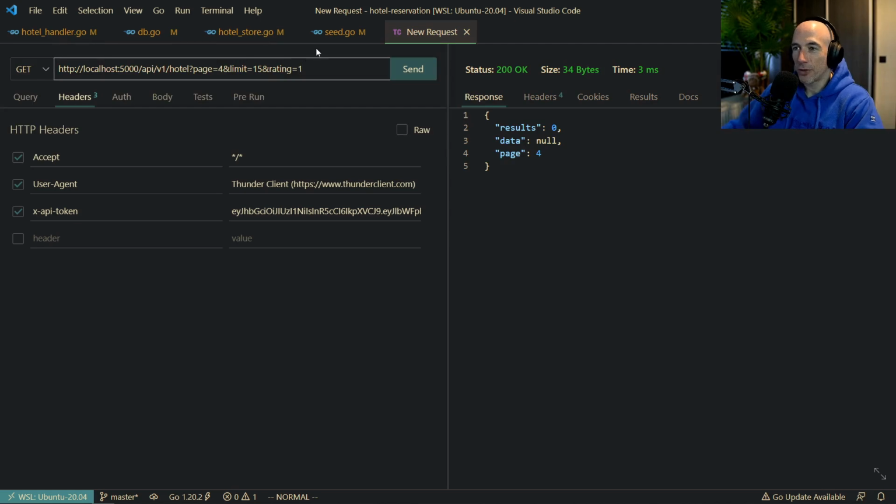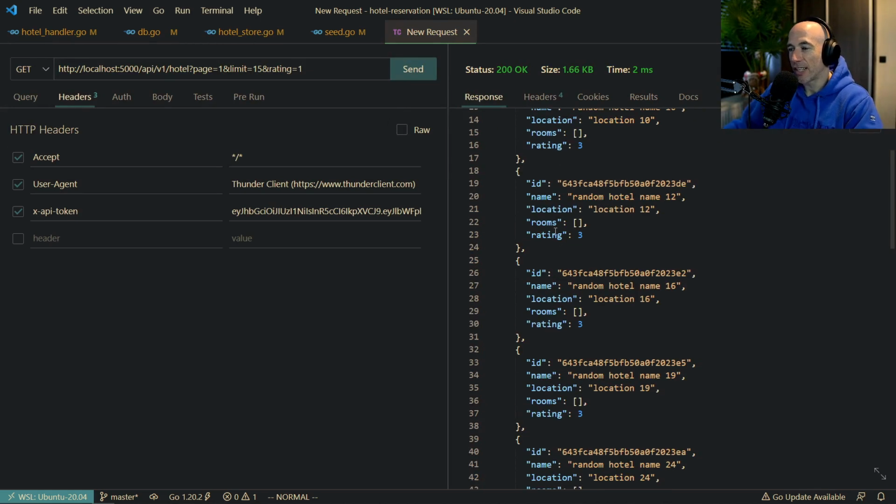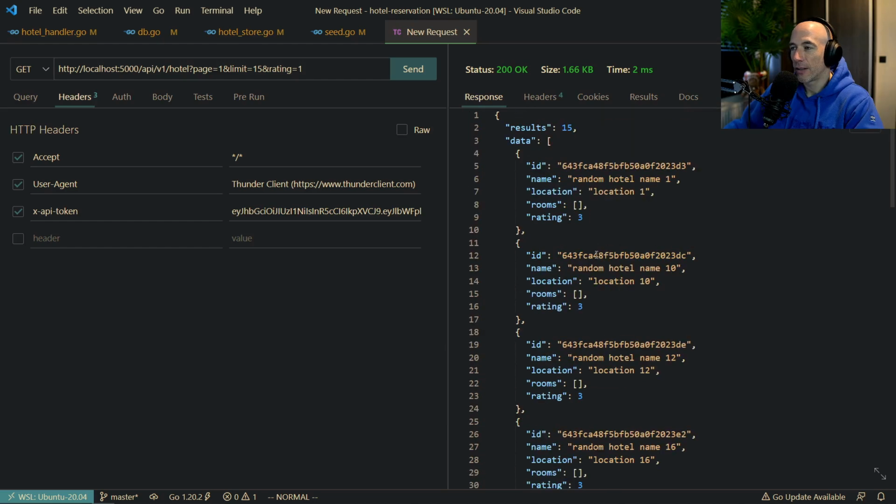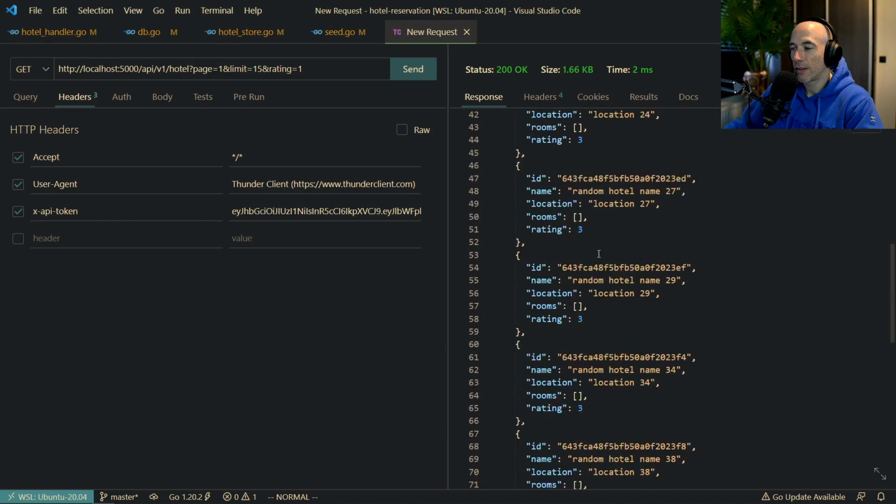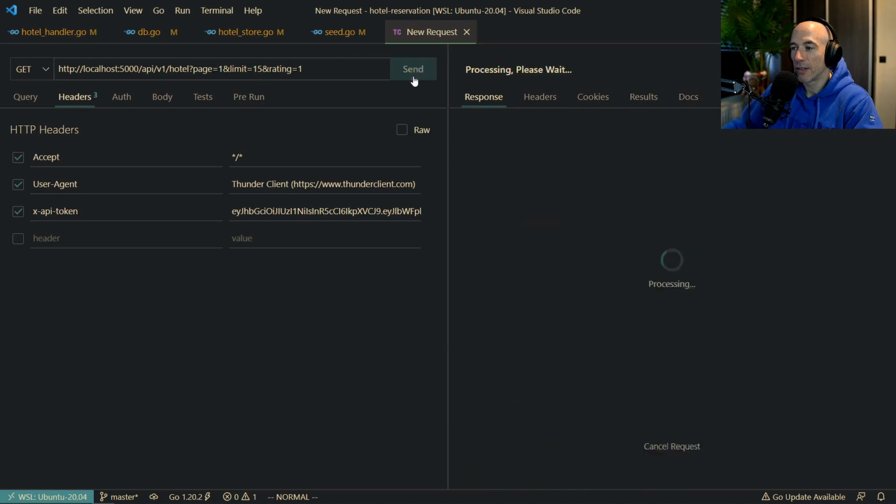Good news and bad news. Wait, actually, I think I know why. This page is 4. I don't think we have so many pages, right? Okay, it's working. You see, it's actually... No, it's not working. Or is it?